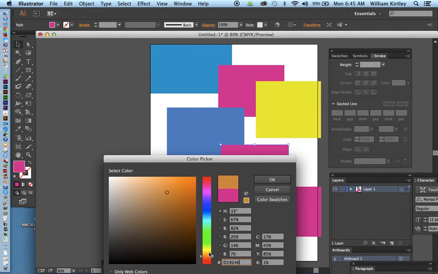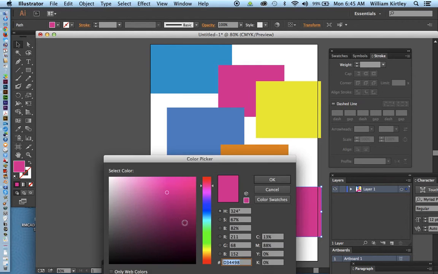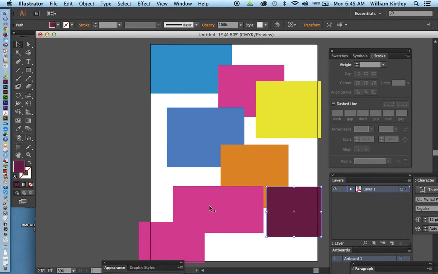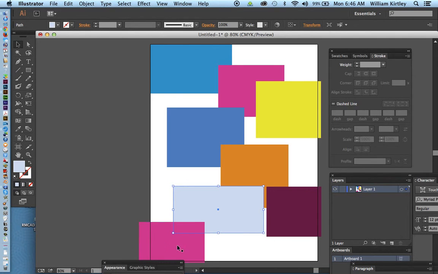You can also move inside this picker as well. And let's make that one a purplish, more darker purple. And let's make that one, I don't know, a light blue. That looks good. I'm going to leave that one where it is.